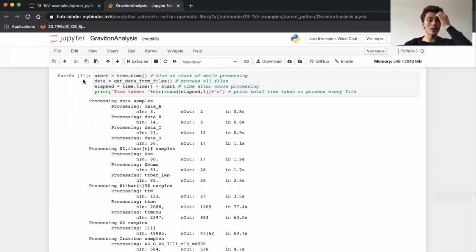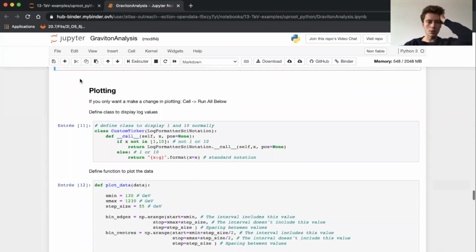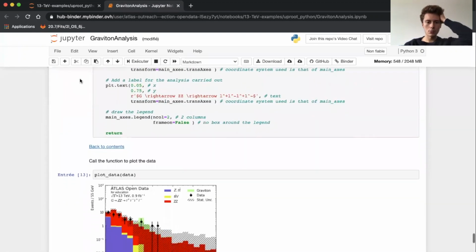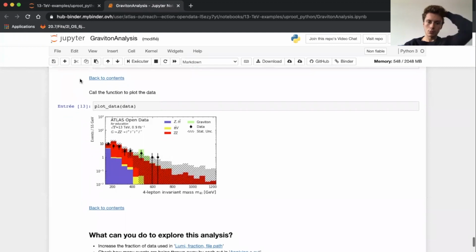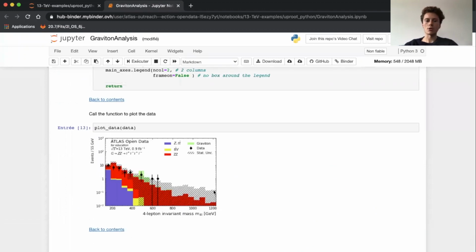Okay, now that this cell has a number, that means that it's finished, so we can move on. Let's keep scrolling until we don't see any number anymore. And there we go. Everything has finished, and we've got a nice plot at the end. So that's it for how to run a Jupyter Notebook. Now you can go off and explore all of the Jupyter Notebooks that we have. Enjoy!